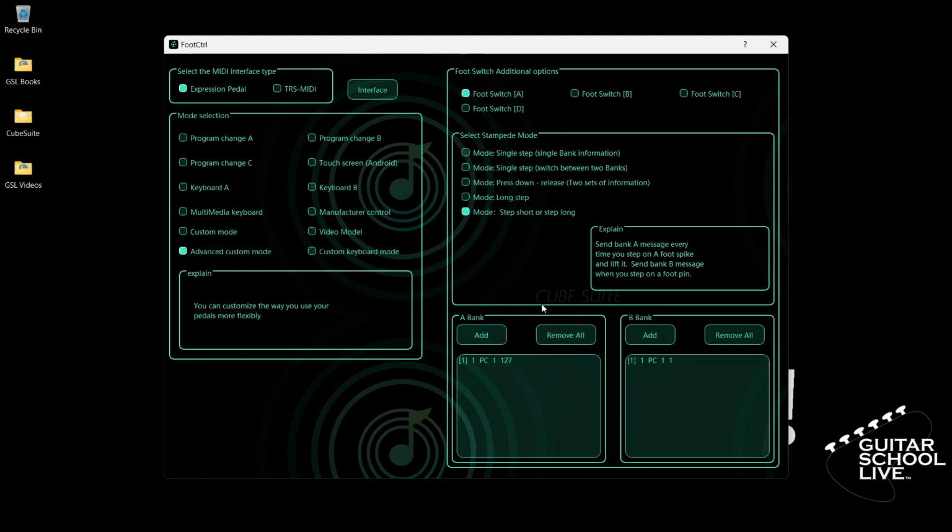Whatever you program in Bank A will be executed when you step on the pedal and release it. Whatever you program in Bank B will be executed when you step on the pedal and hold it. Let's begin by setting up pedal A. Go to Bank A, double-click the entry, and select your MIDI channel.